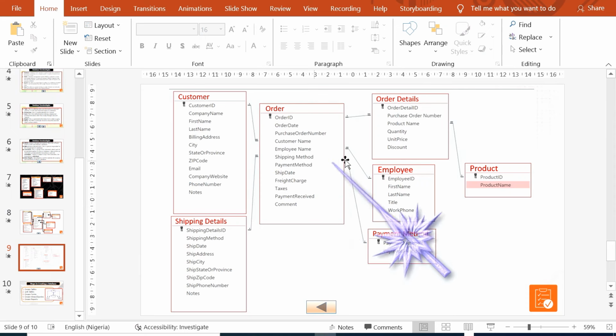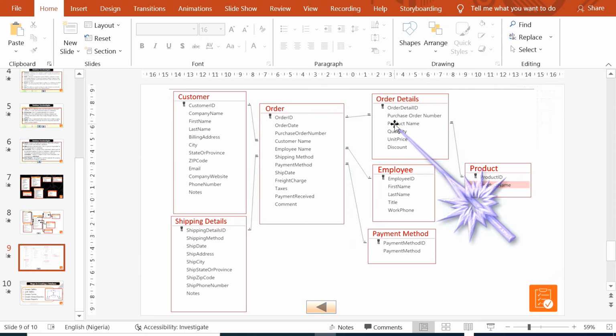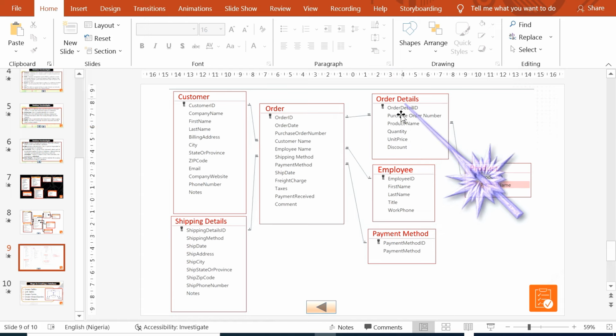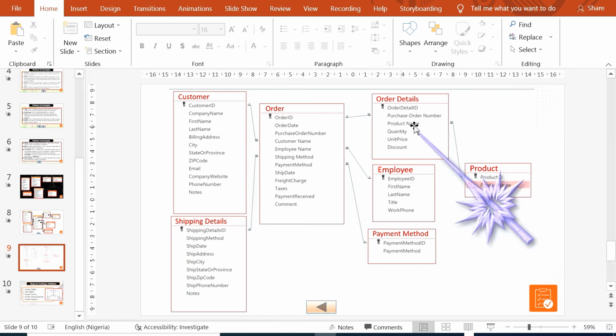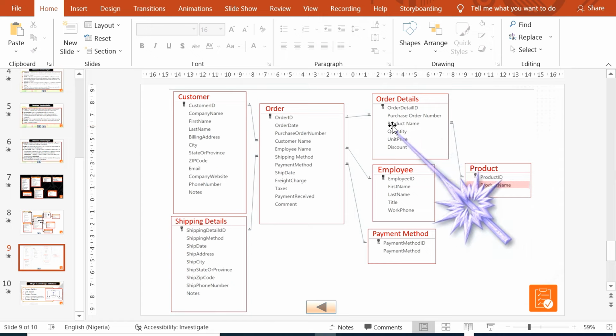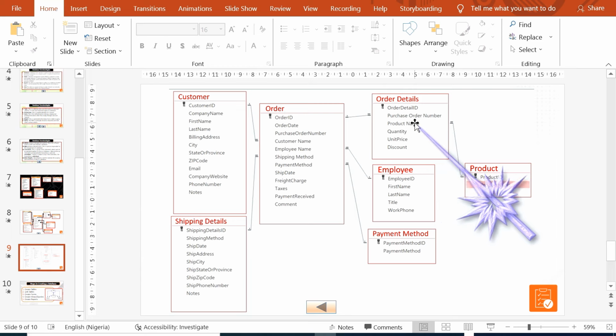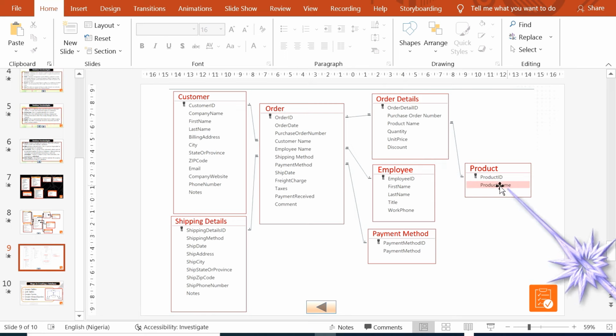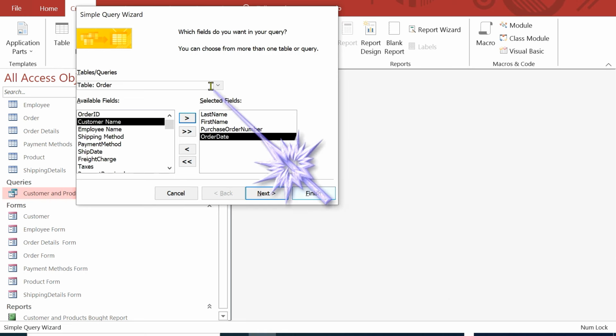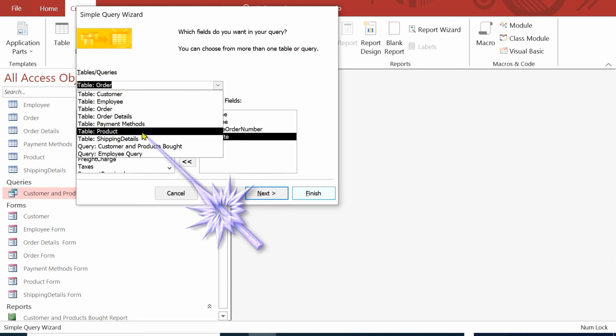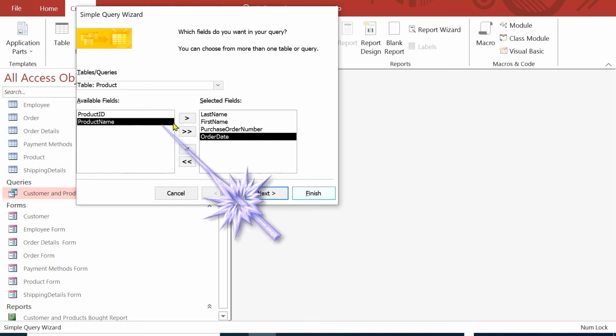we go back to the order details. We need the product name. Now, we can't pick the product name here because this is a link. This is actually the product ID, so we will not pick this. Instead of showing us the product ID, it shows our product name. By the time we select the product name, it stores the product ID there. So we need the product name. We go to the product table and take the product name. I go back, open this product table, take the product name, and add it.